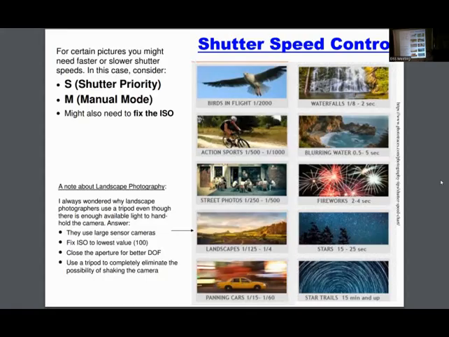Then we have fireworks, 2 to 4 seconds, stars, 15 to 25 seconds, star trails, 15 minutes to an hour.